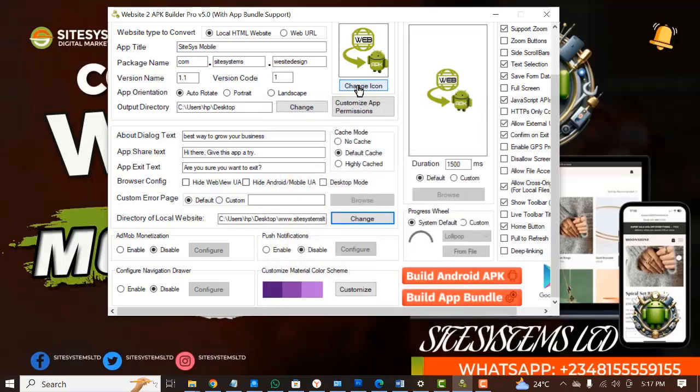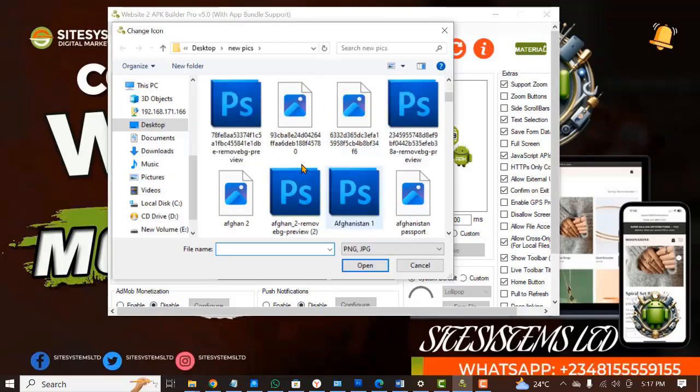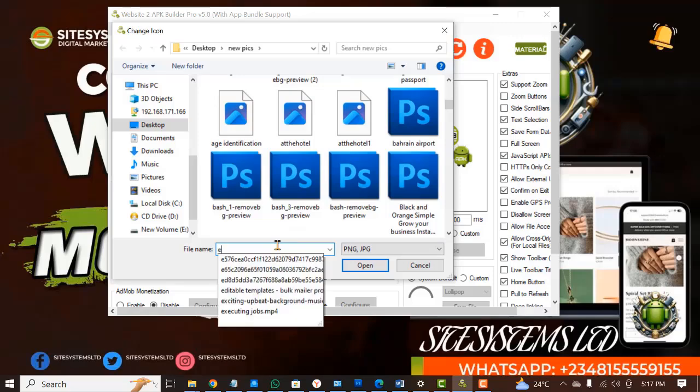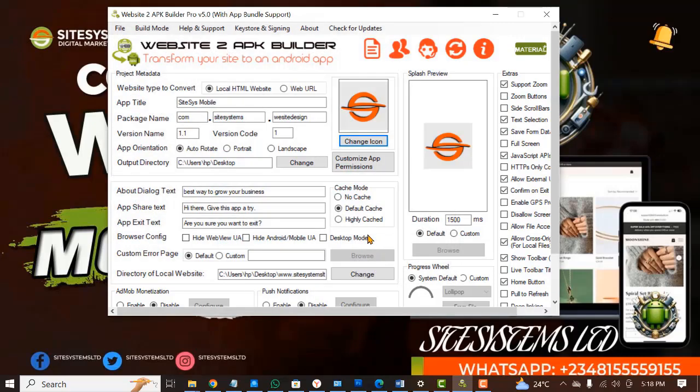All right. Right after that, I'll change the logo. This is the logo, and I'm going to change this particular logo. So you click on change icon. I already have this logo here, so I will search for it. Okay, this is my logo. So I will just click on open to change what I already have there.